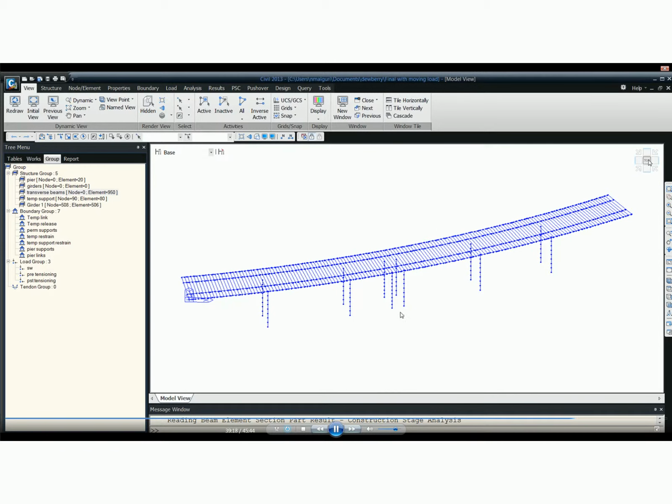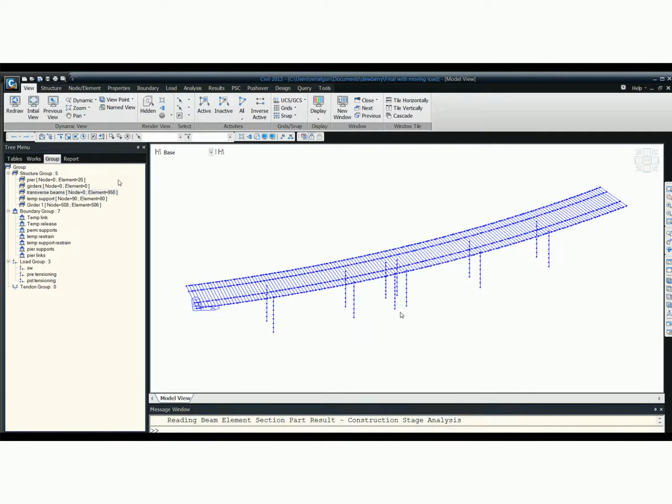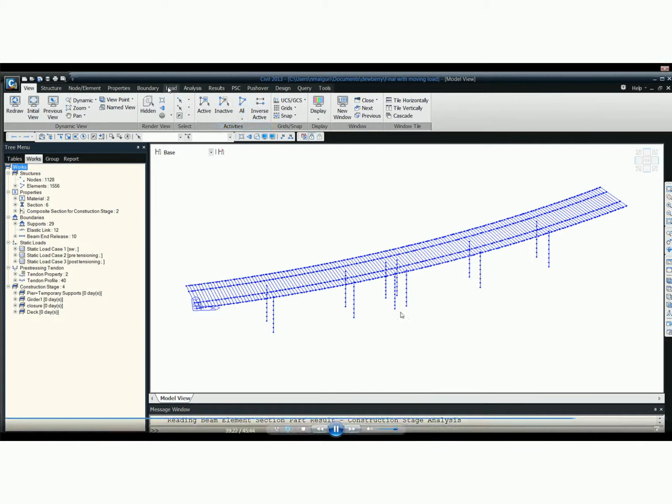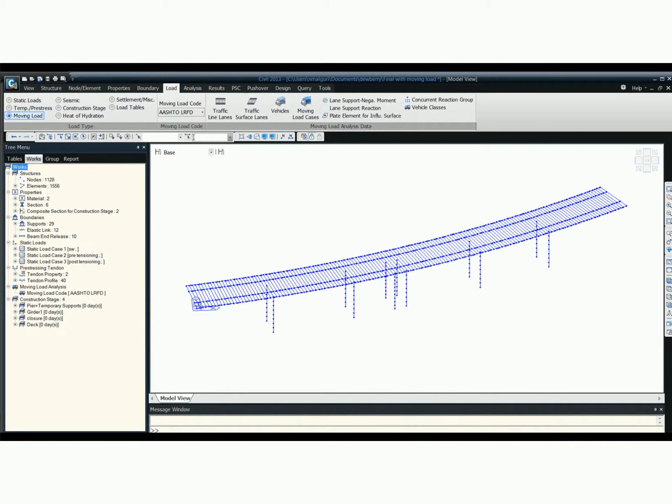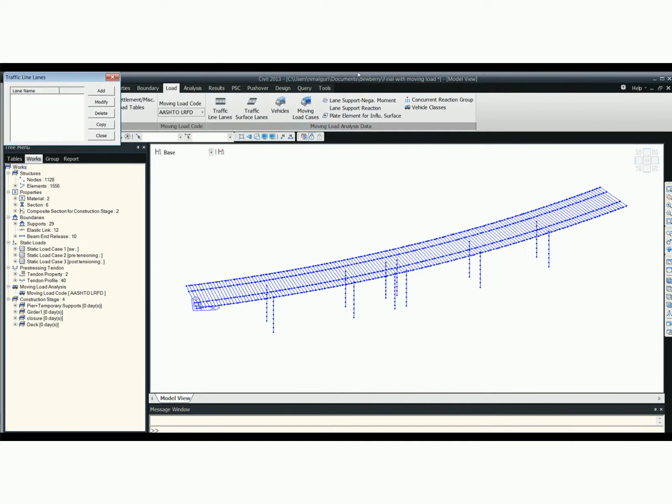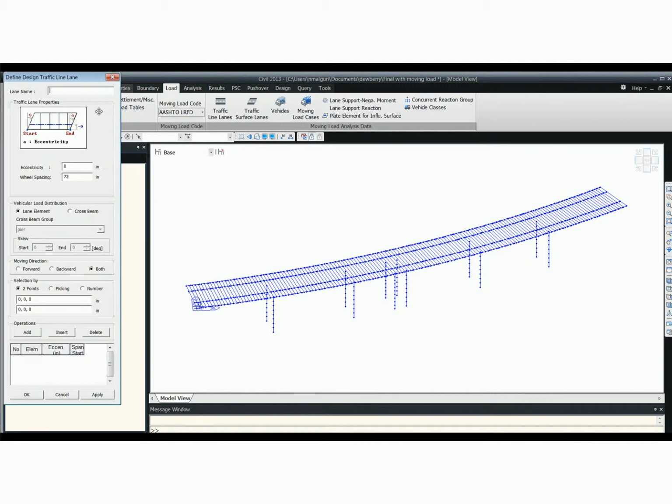Okay, for moving load analysis, first of all, you need to go to Load and Moving Load. Then you will select the code as AASHTO LRFD. Now we'll define the traffic lanes. Now I'll click on traffic lanes.